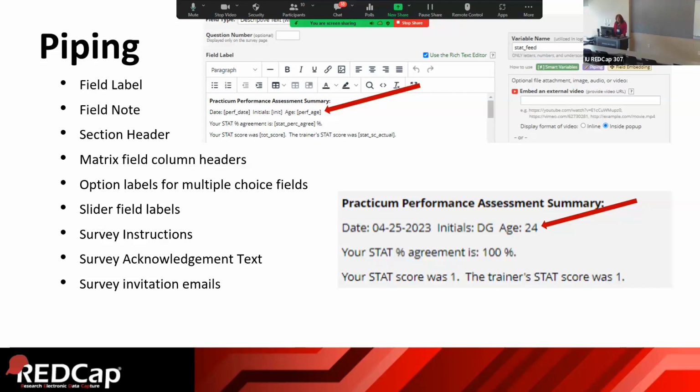So look at the top left. That's my field label. That's my question. I use descriptive text. I built it as date, colon, and then the variable date. Then I did initials of the child. Again, that's the variable INIT, and then age, colon, the variable's called perf age.